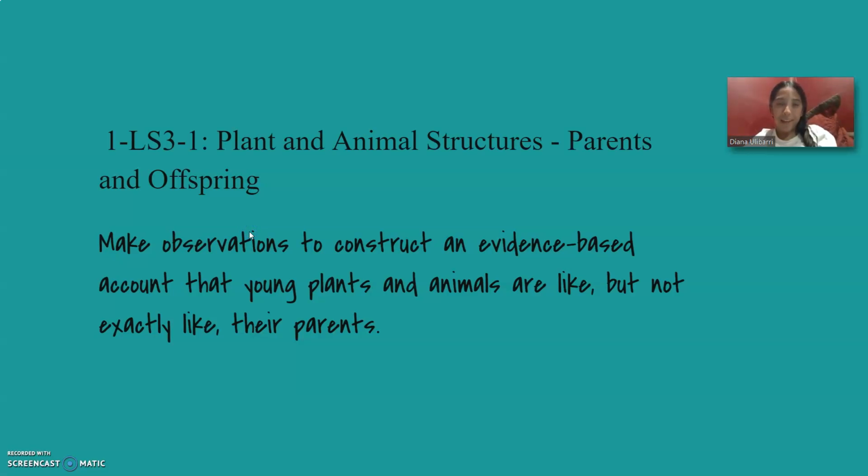Our standard is based off plant and animal structures, the comparison between parents and their offspring. Students will be able to make observations to construct an evidence-based account that young plants and animals are alike, but not exactly like their parents.